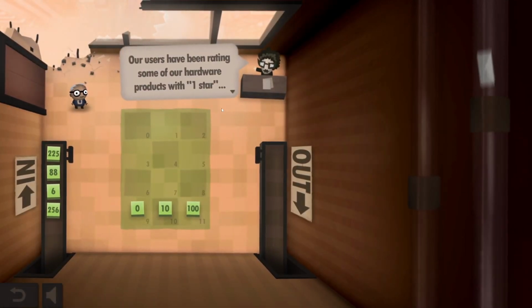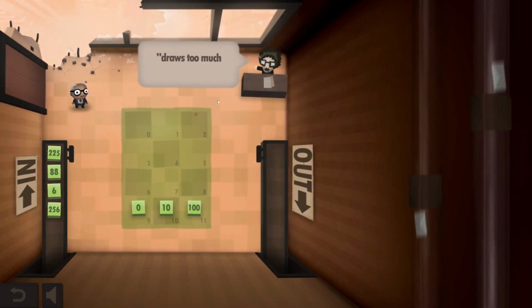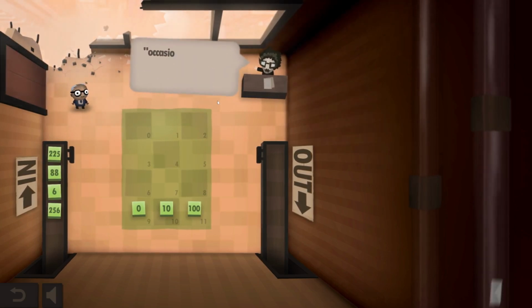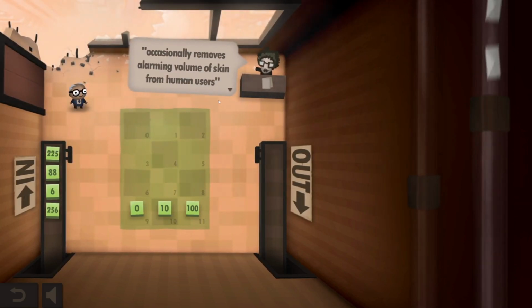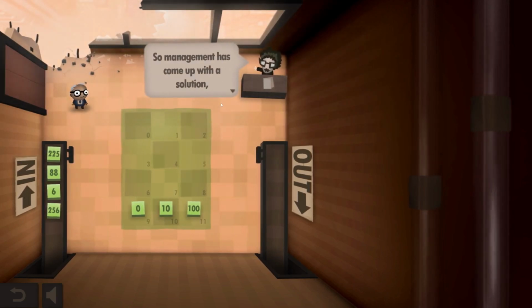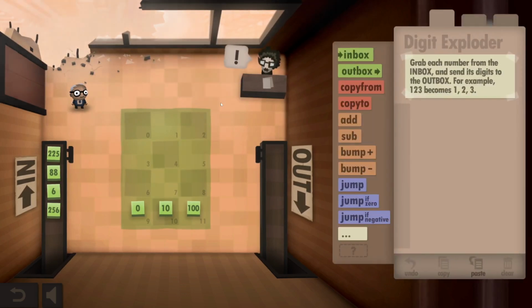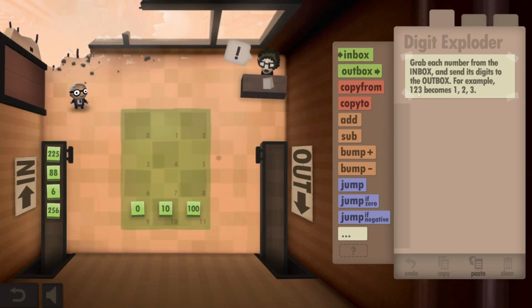Our users have been rating some of our hardware products with 1 star. With user reviews citing draws too much power and overheats, numbers are too complicated for test subjects, occasionally removes alarming volume of skin from human users. So management has come up with a solution to make the numbers smaller and easier to understand. Grab each number from the inbox and send its digits to the outbox. For example, 123 becomes 1, 2, and 3.